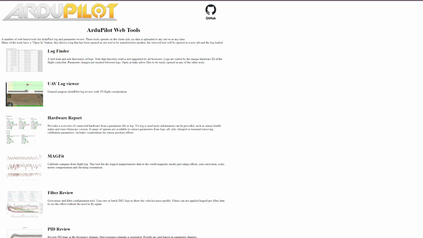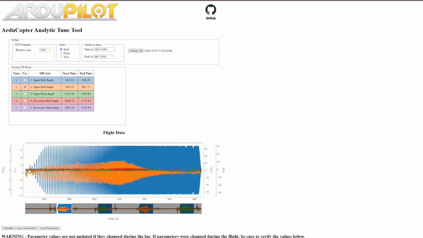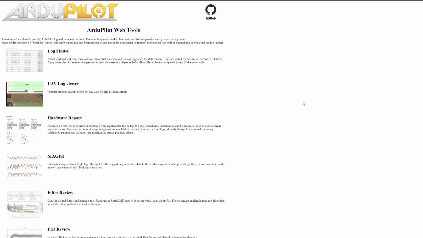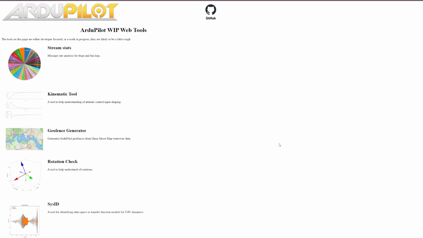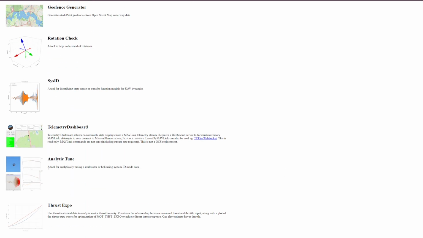Hi all, this is a quick attempt to try and show how I use the ArduCopter Analytic Tune Tool to tune an aircraft. This can be found in the web tools under the work in progress tools, and if you come down here to the Analytic Tune, this is put together by Bill Geyer.